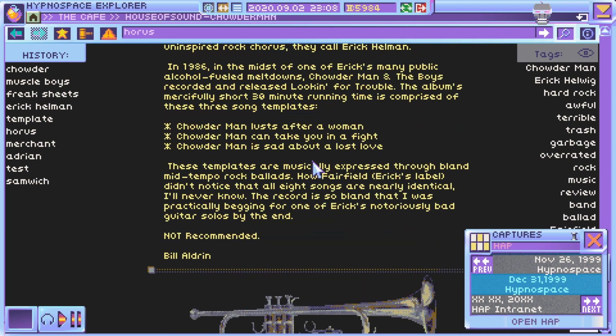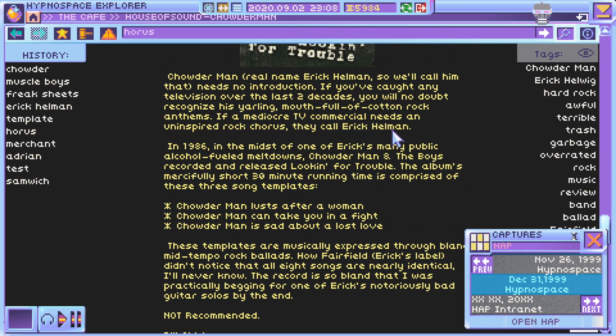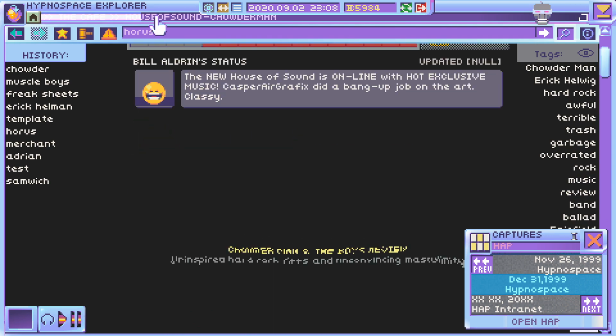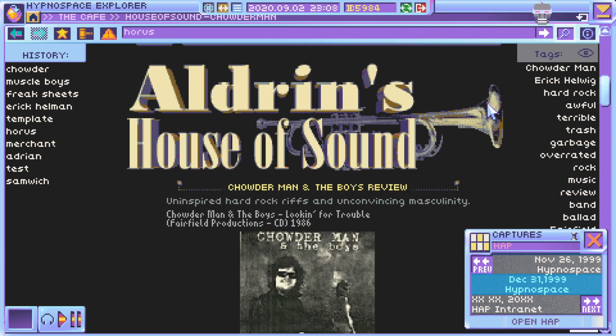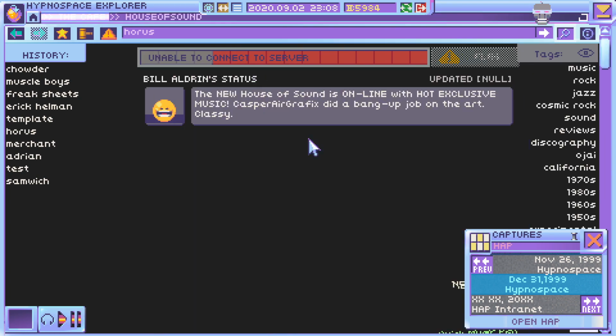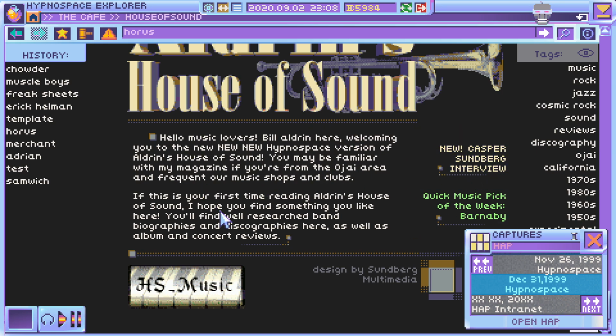Is this a song we're talking about? Is this something about a leg? Losing a leg or something? The House of Sound is in the cafe. Alright.